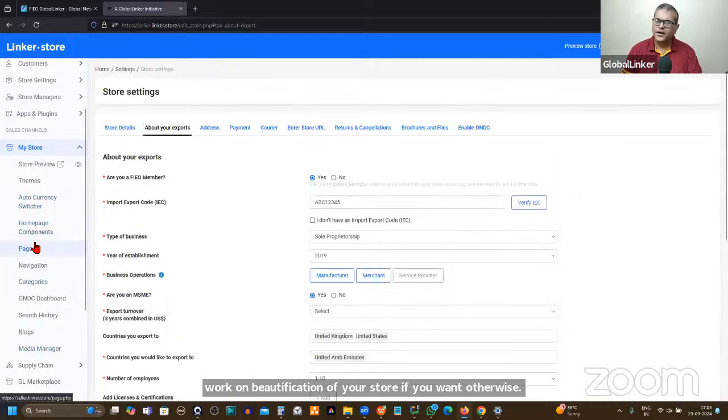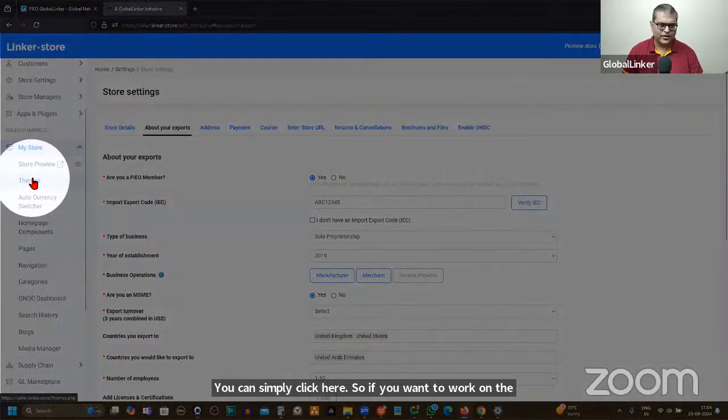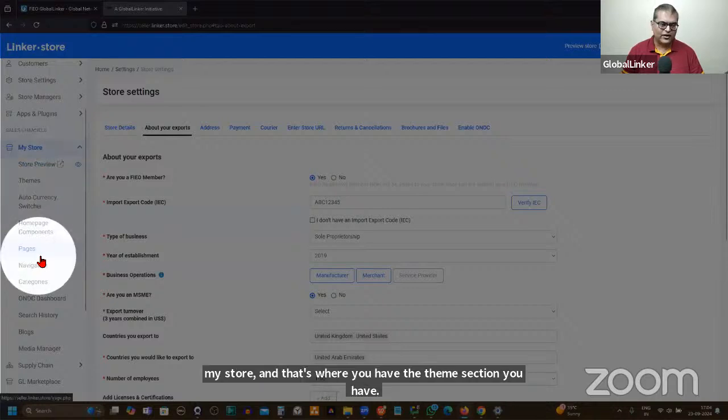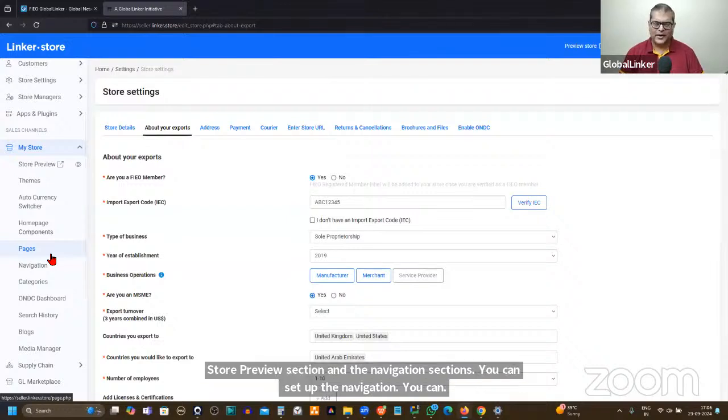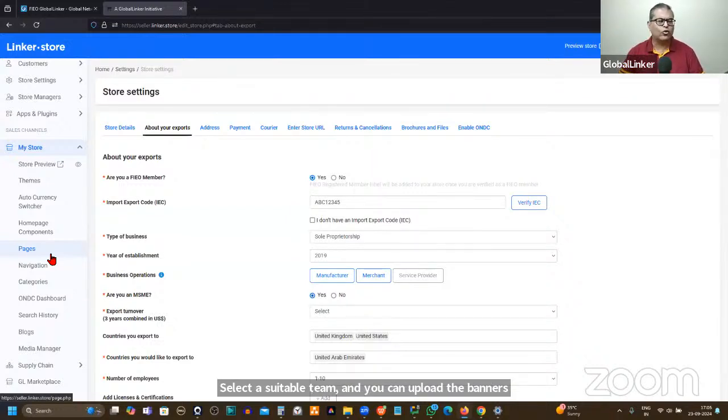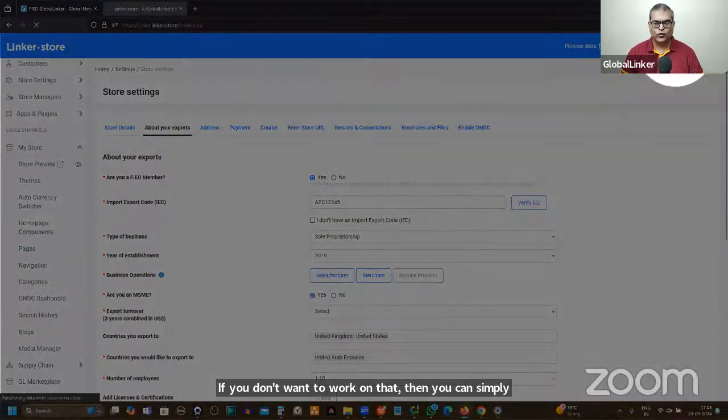If you want to work on the beautification of your online store, then you can go to My Store, and that's where you have the theme section. You have the store preview section and the navigation section. So you can set up the navigation. You can select a suitable theme, and you can upload the banner. All that can be done, but that is optional. If you don't want to work on that, then you can simply set up the navigation. And once you have done that, then you can go to the home section.